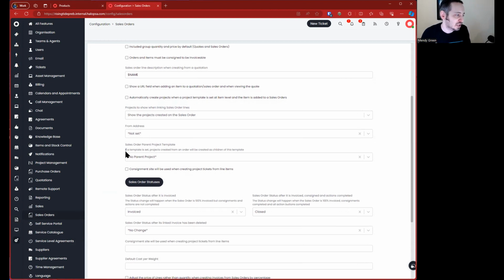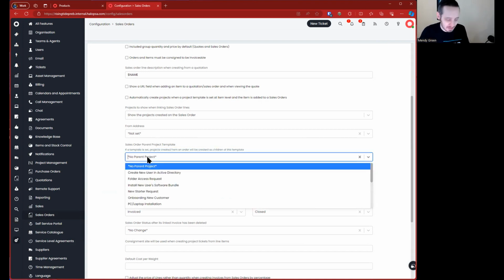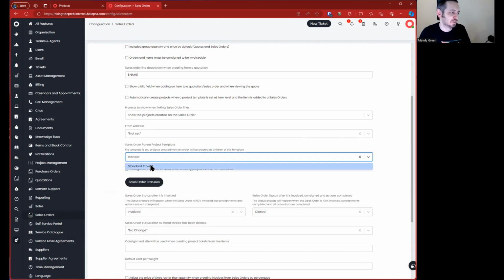The from address is pretty self-explanatory. We're going to skip that. Here we've got sales order parent project template. So what we can do is if the template is set here, any product which creates a project directly will be placed as a child project of this template. So we're going to go back and set this to standard projects, and we're going to take a look at what that template looks like in a moment.